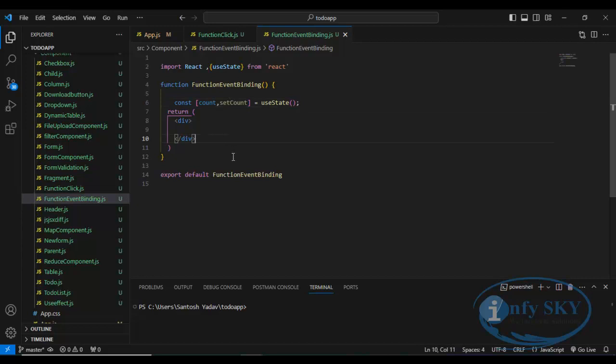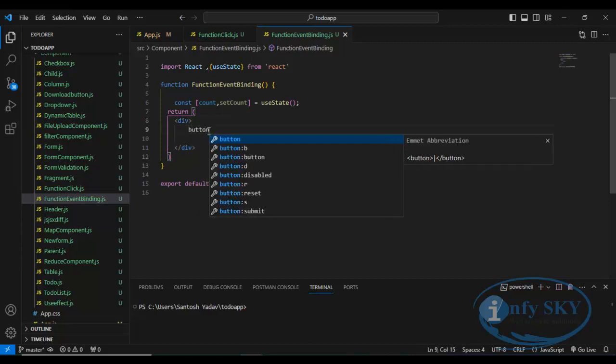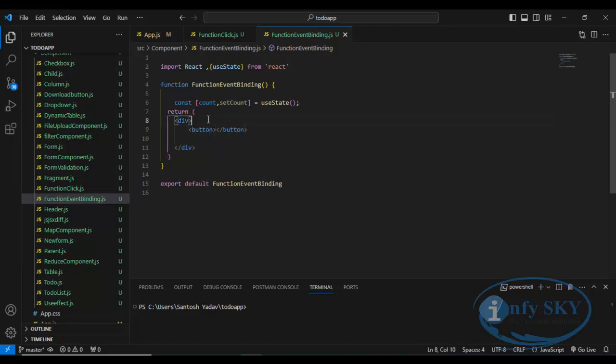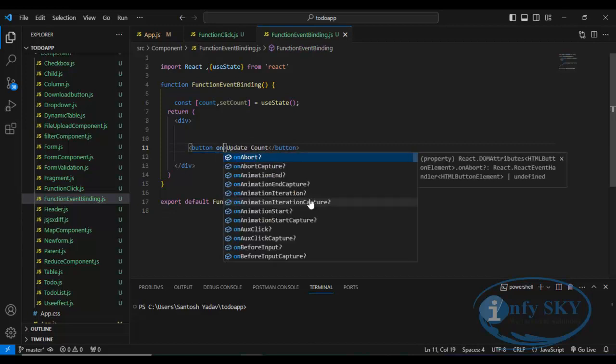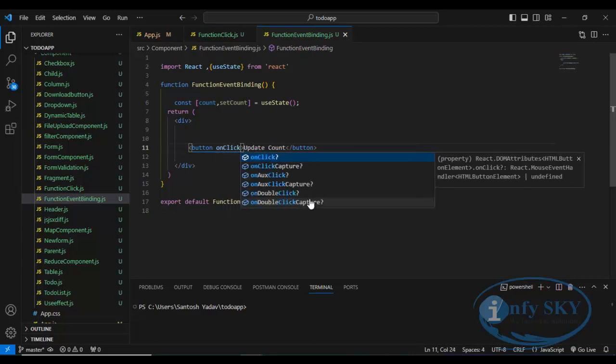Fine. Next I'll create one button, because we are creating an event and then binding that event. I have created one button, and here I will write "update count". Same here I will write one event. It will be the onClick event, but we are binding one function to that event.